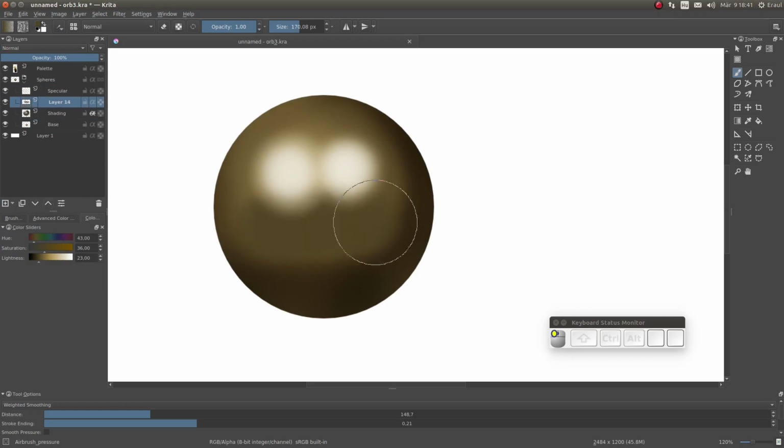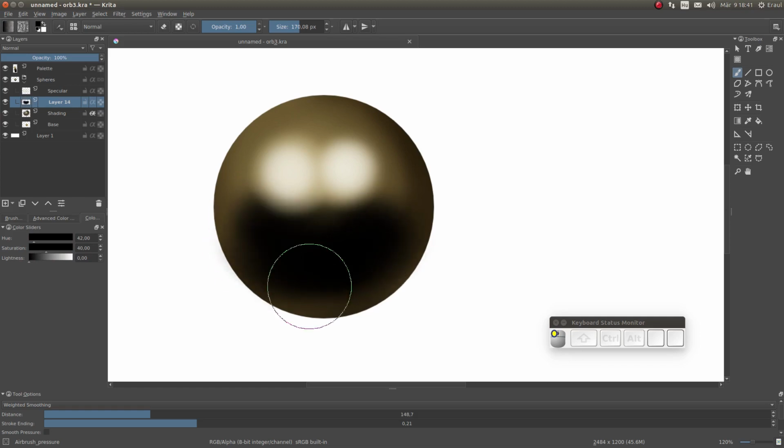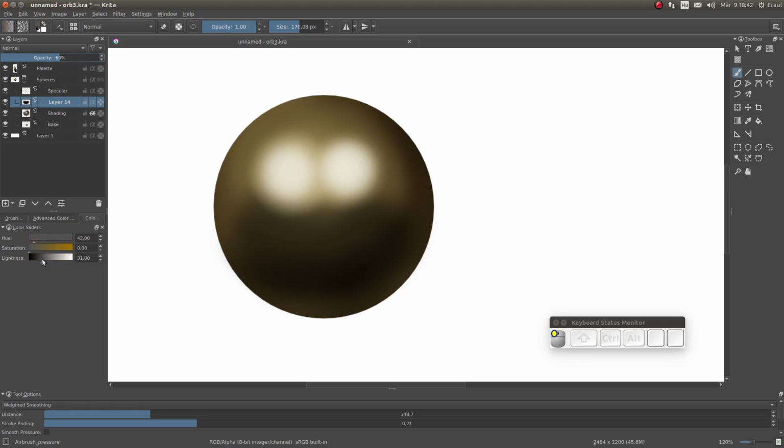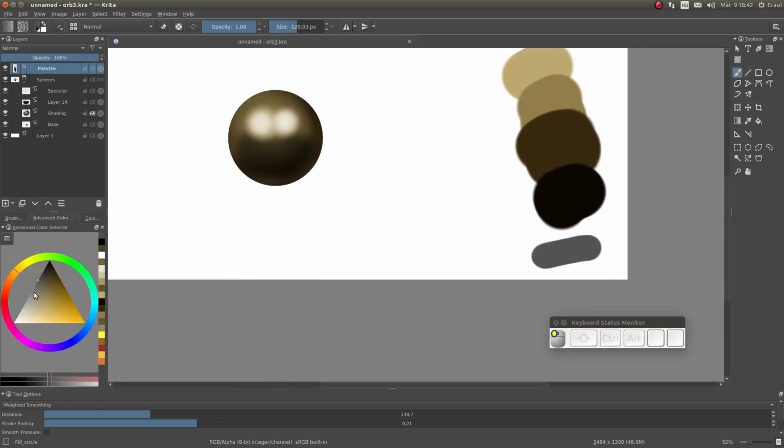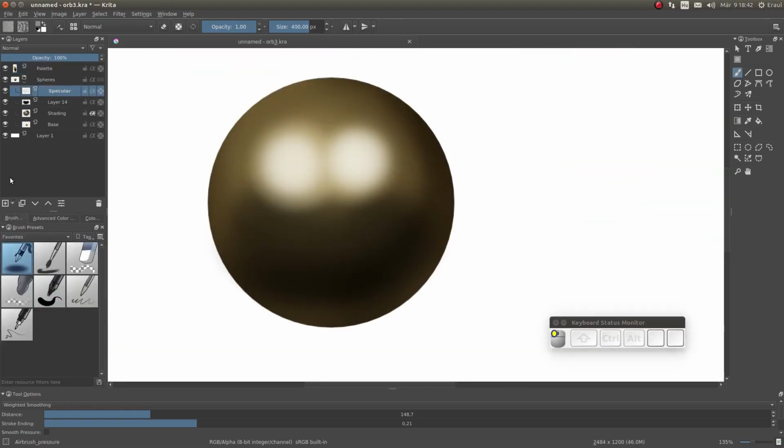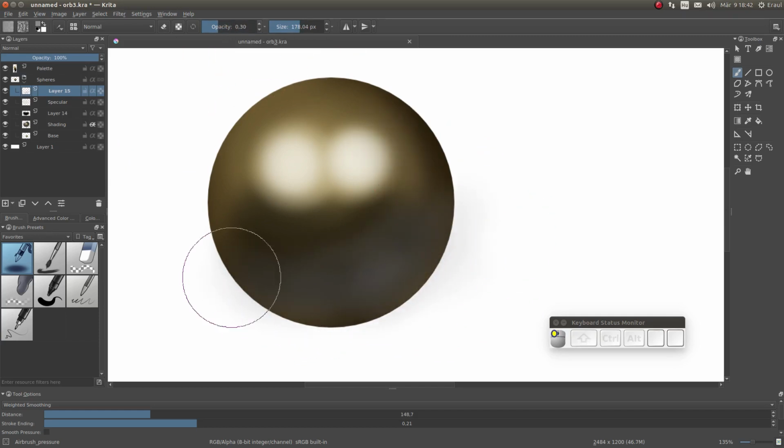I also add a dark spot to the lower half of the sphere. And a gray spot. I decrease the opacity of the dark and gray spots to make them not too obvious. These spots represent vague reflections from the surroundings.